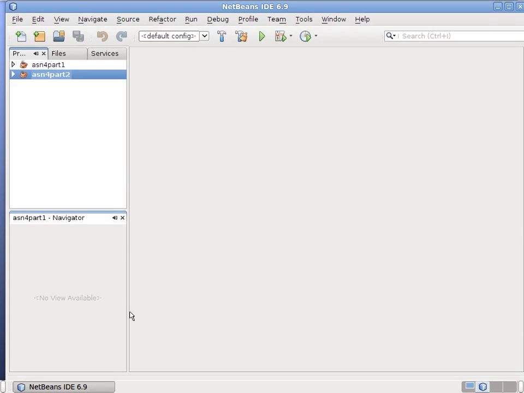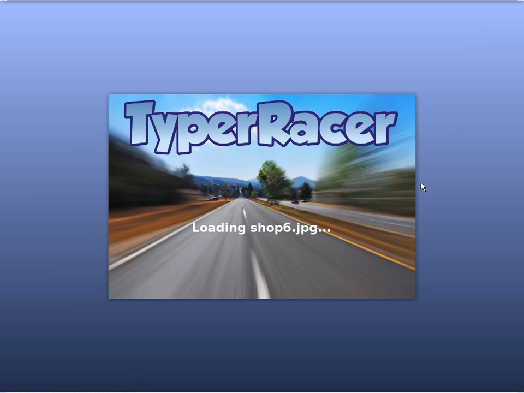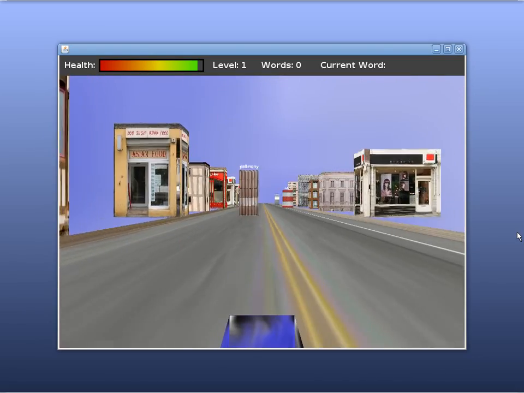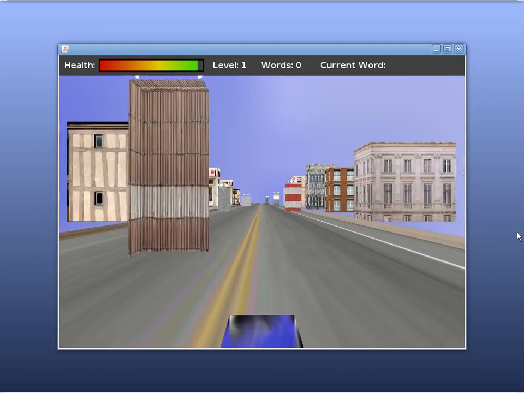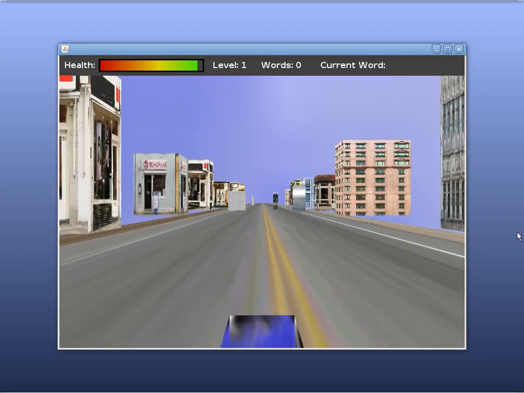Alright, so let's fire up our game. If all goes according to plan, you should see this splash screen here that loads all the textures for the game. And then we are ready to go. Oh, that was kind of cheater style. It immediately threw an obstacle in front of me. Alright, so this is the game.